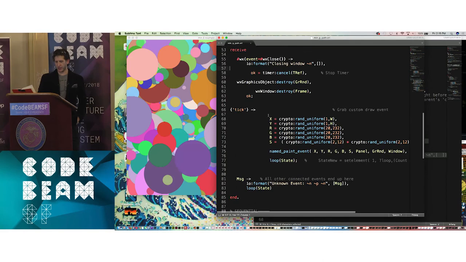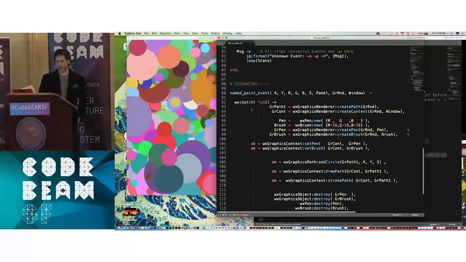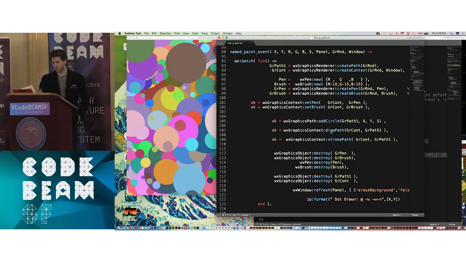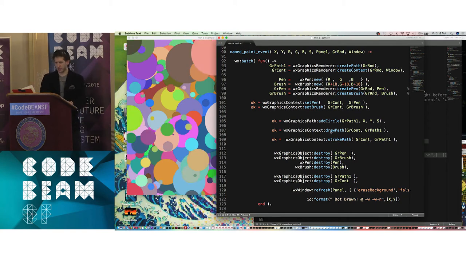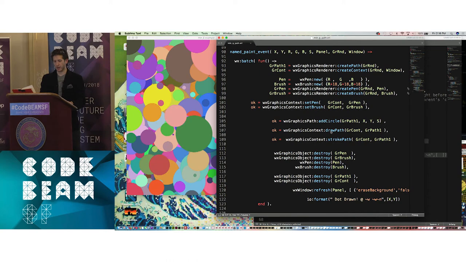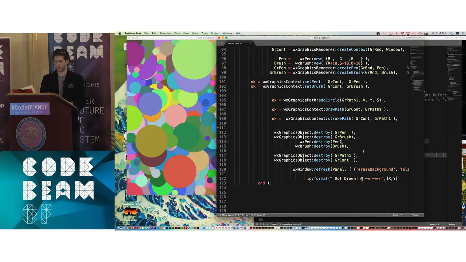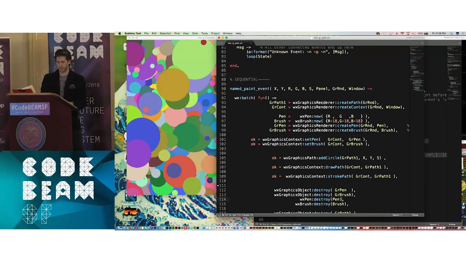And with each tick, instead we go and we do this whole bit. I'm going to let you guys look at this at your own time, and I'm going to keep moving. Generally, it's pretty explanatory if you just stare at it and see what's going on. You need to create the path, and then you need to destroy everything afterwards. Again, common pattern.